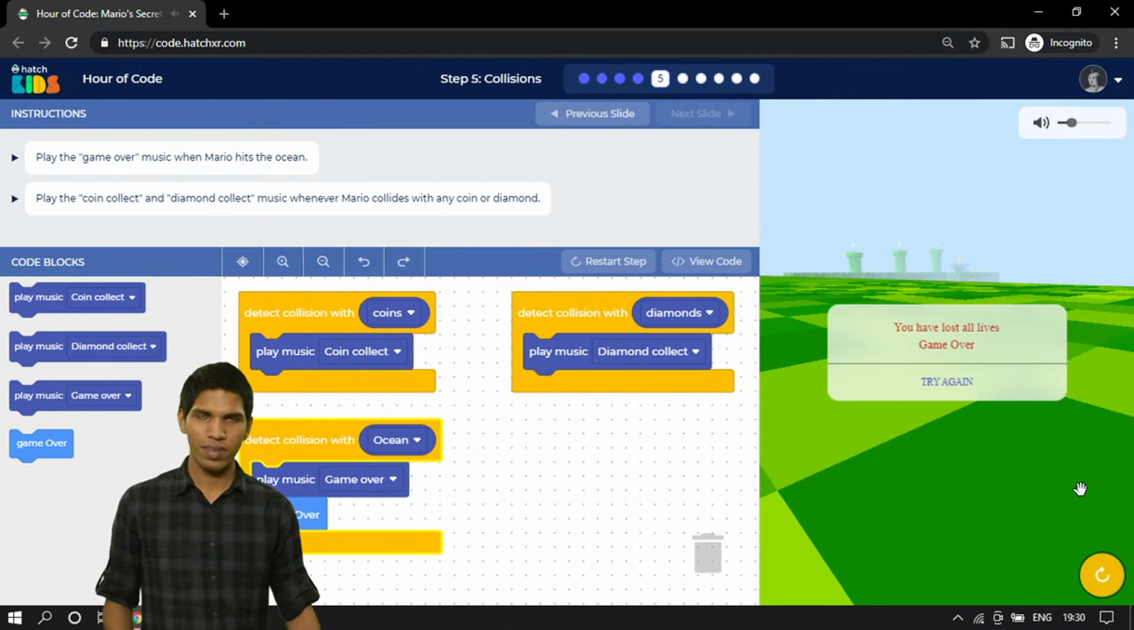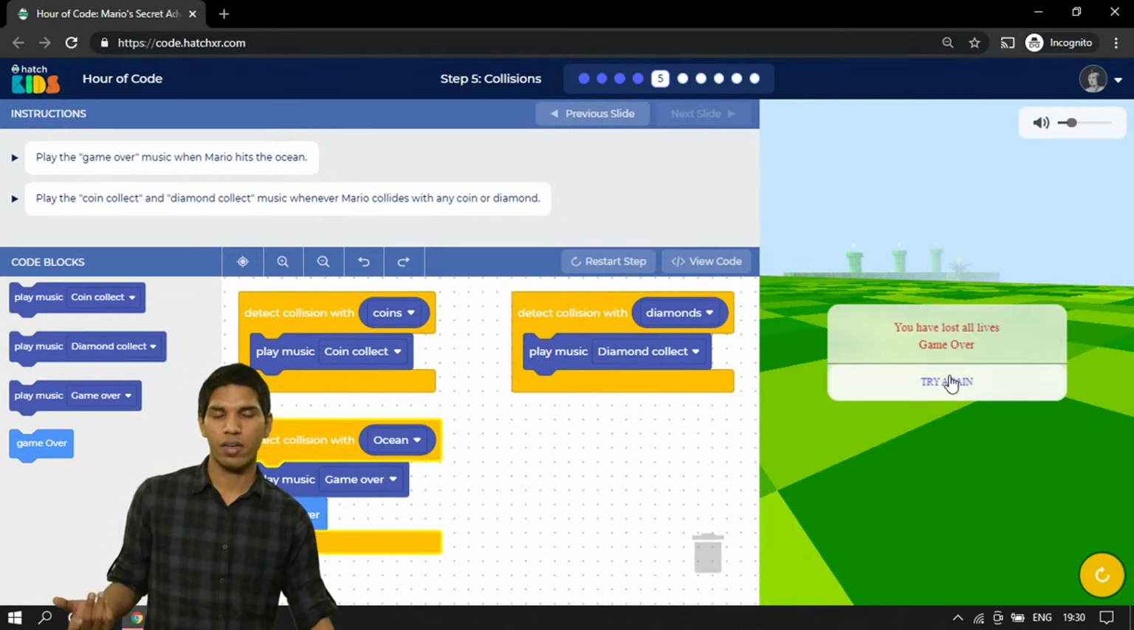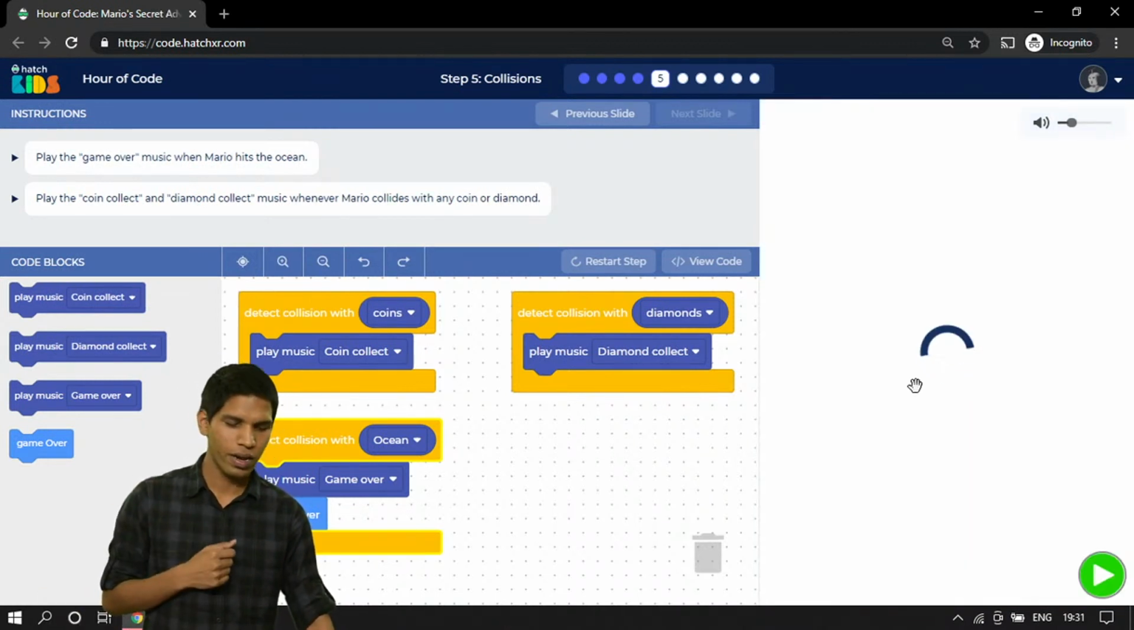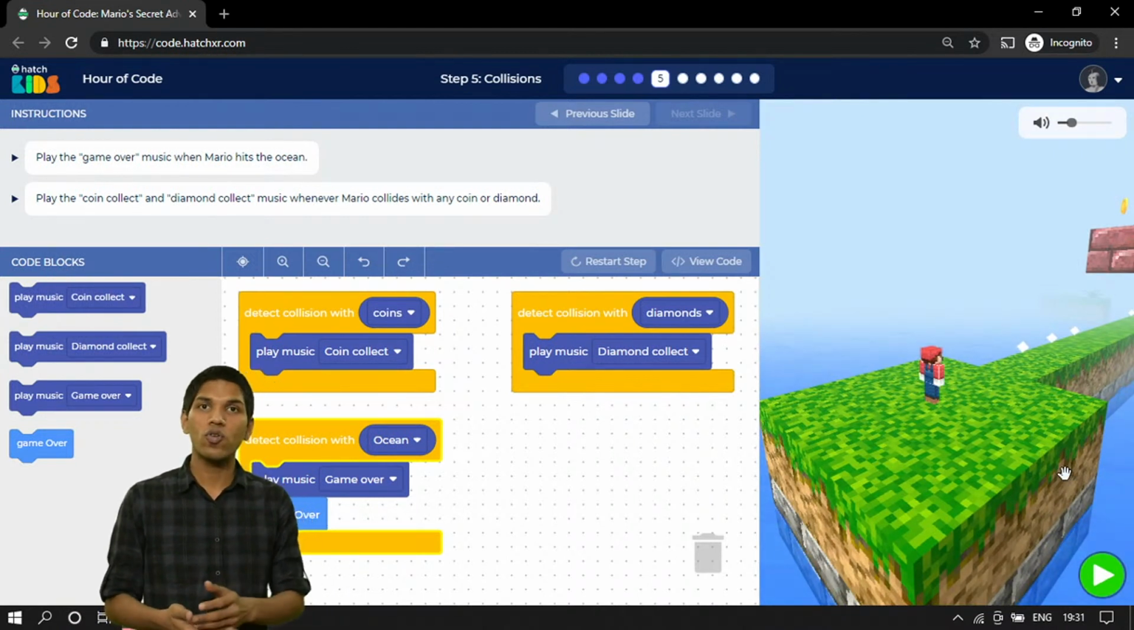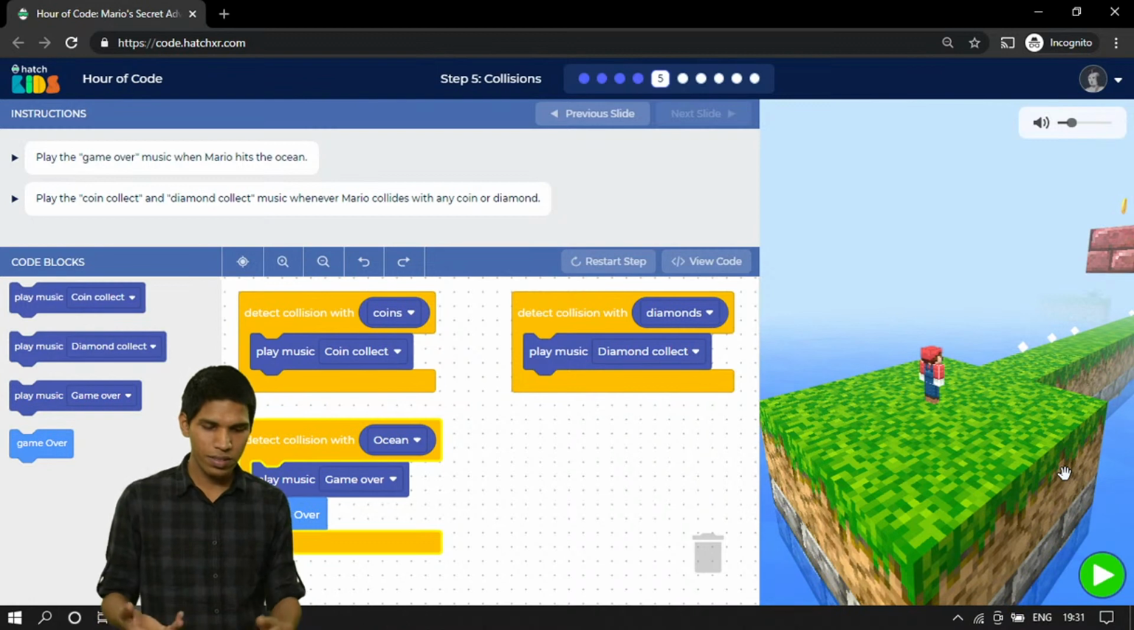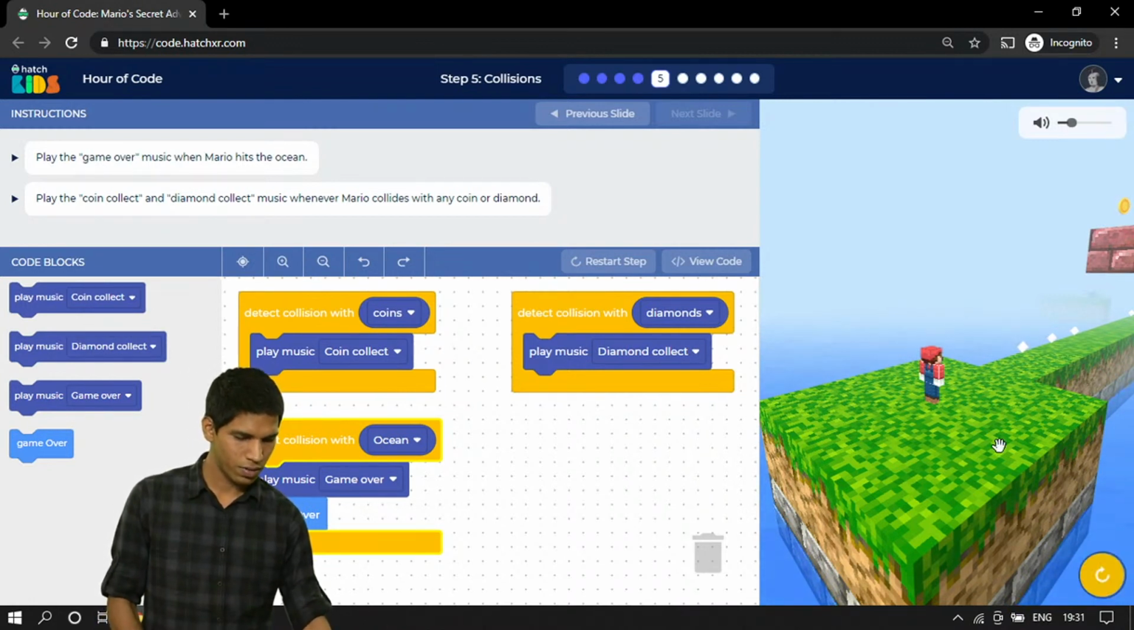I can't do anything, except I have to restart the game now. So I click on try again and my game restarts. Now our whole objective is to try to not kill Mario and complete this level. Let's do that.